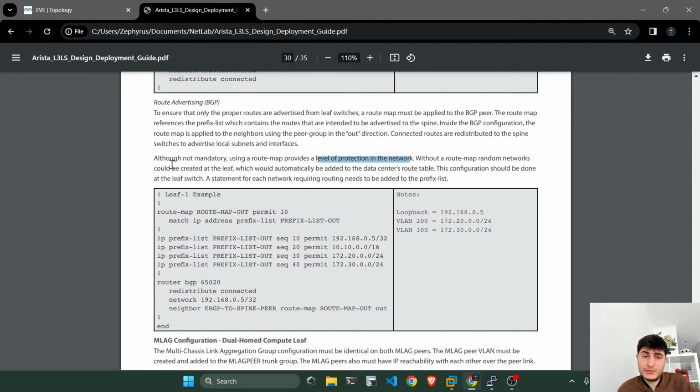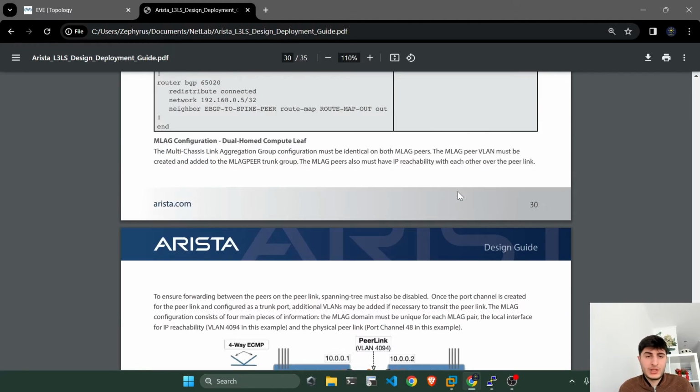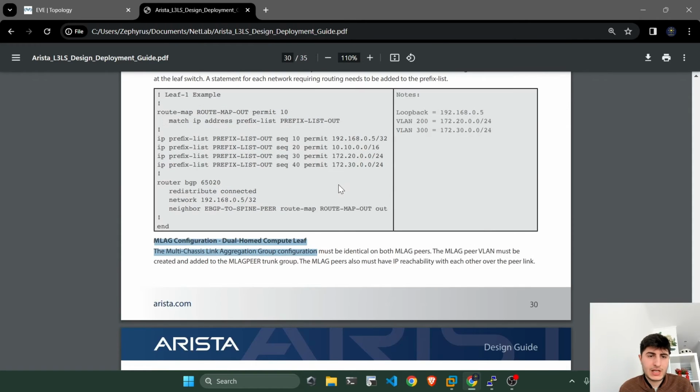Without route map, random networks could be created at the leaf, which would automatically be added to the data center's route table. We don't care about that because we run a lab environment. So I will just go ahead and skip. If you skip it, you will see that we are getting into the MLAG configuration section.